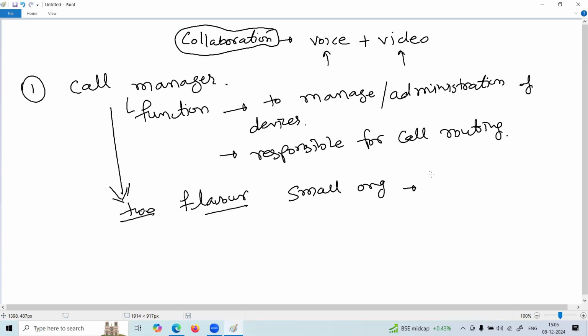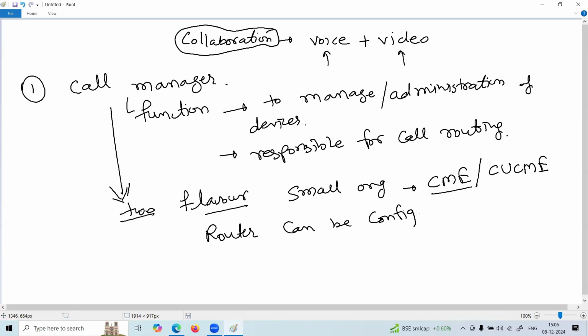Then we can use CME, Call Manager Express, or we can say CUCME. Express means that for the CME, a router can be configured as call manager. Second thing, if we have a large organization, or the number of users is in the thousands, then we will go with the CUCM.